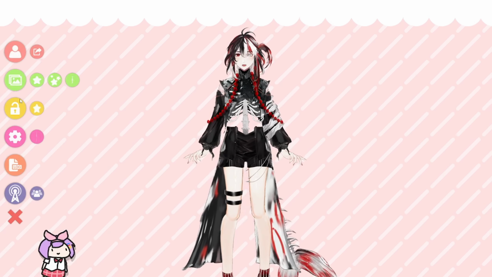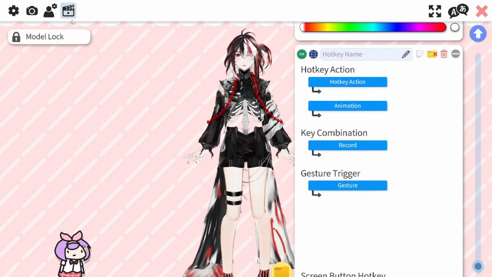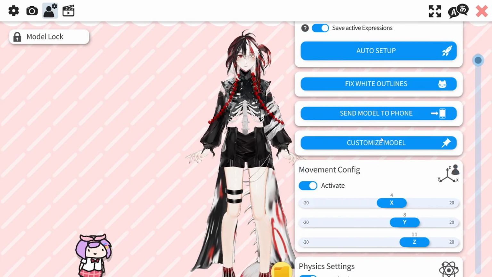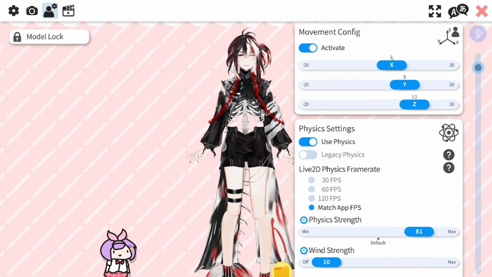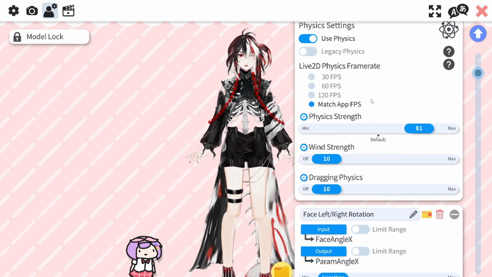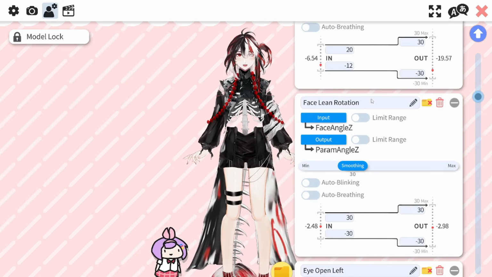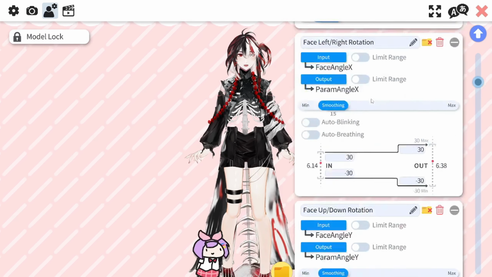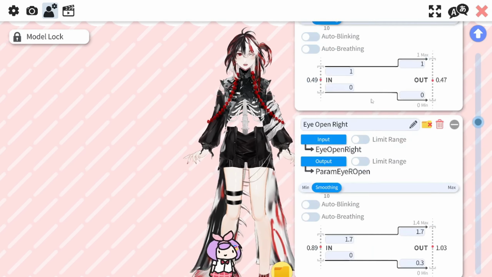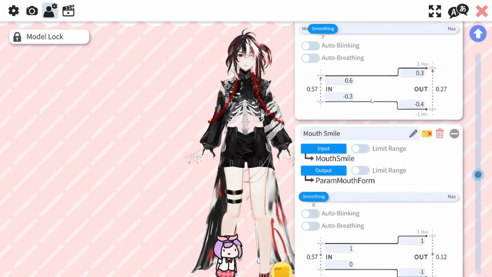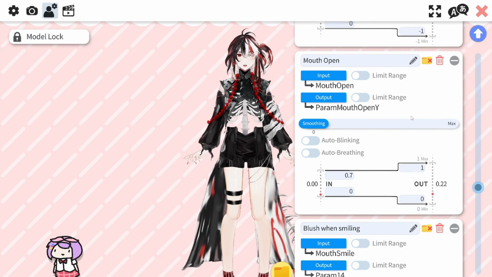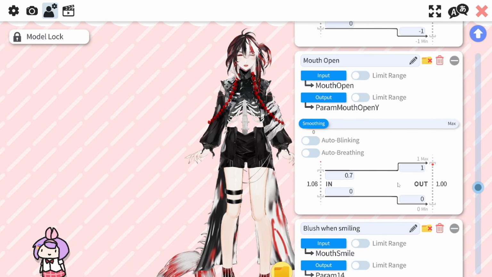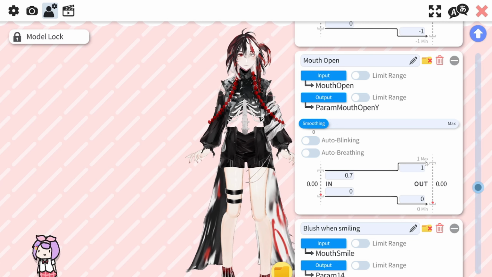So let's go to the next thing that I want to go over. Here's your auto setup, and there are all different settings. You can adjust how strong things are, like your physics. If you want your mouth to move more and it's not, then you can go down to your mouth open here. See this number, this in and out?